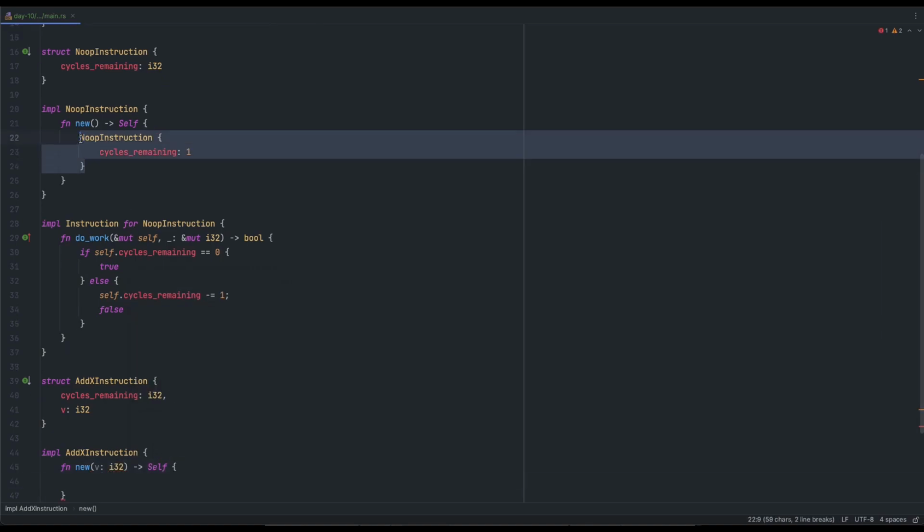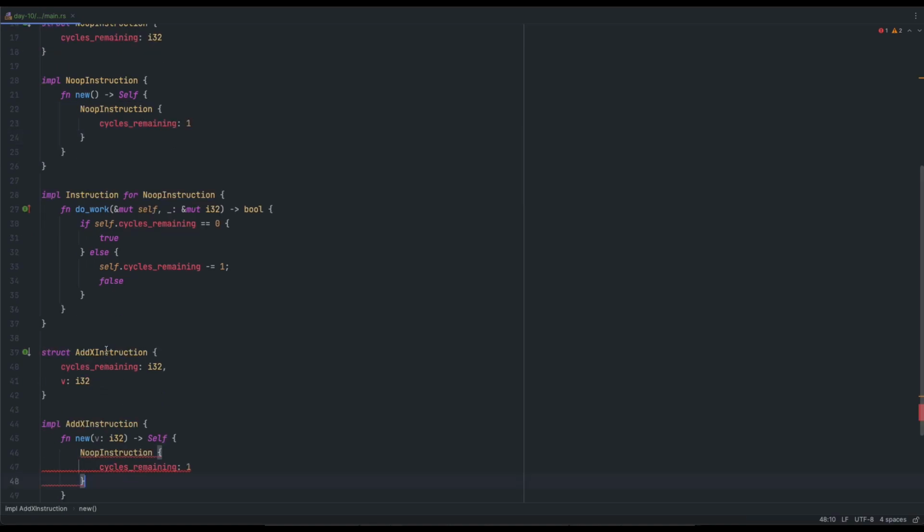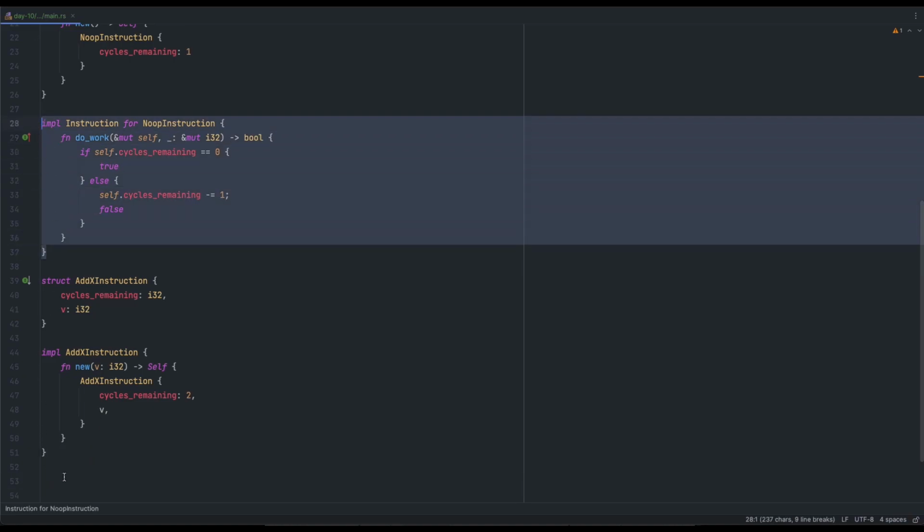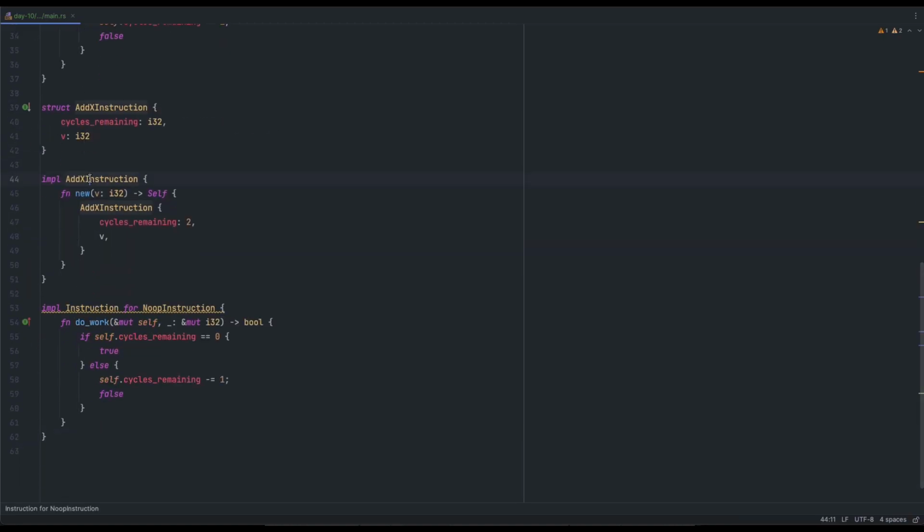That's going to be similar to this with the right name. And then cycles_remaining will be 2, and we'll initialize v to be v. So that's just a shorthand for saying v: v. So that's our implementation, and then again we want to add the trait behavior to it. So let's copy our previous trait implementation, because it's going to be similar again. And this will be implement Instruction for AddxInstruction.